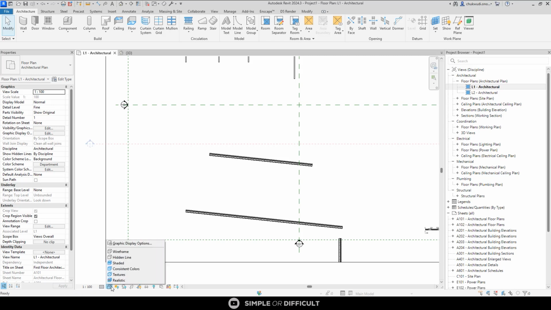If you want to affect the way you see things, if you hover there, you're going to see the name. That's the visual style. You can change it to realistic. You can change it to texture. If you want to adjust the sun path, you can adjust it from there. If you want to adjust the shadow, this is the shadow. You can turn on the shadow and turn it off from here.